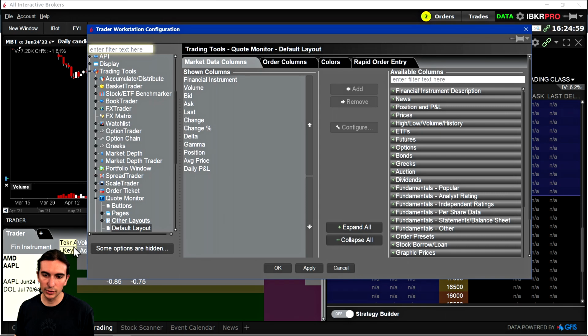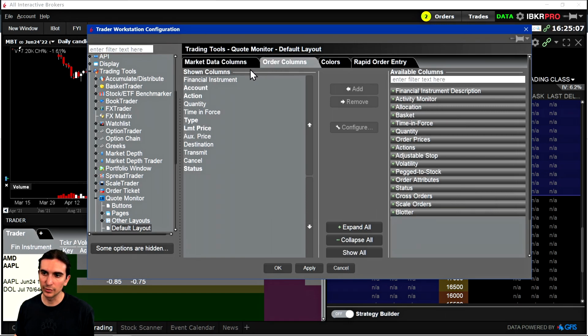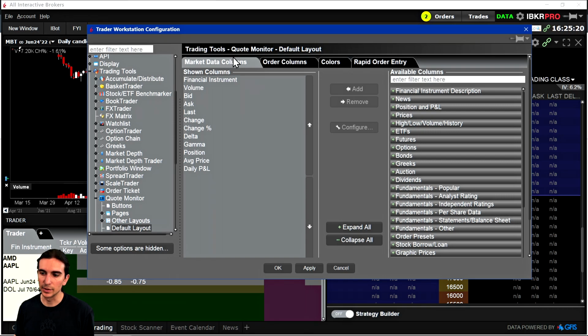And for the quote monitor columns, another thing that's very important is that for every column of data, there are actually two pieces of data. The first one is the market data, and the second one is the order columns. And these can all be customized. So anything related to trading data or order data is going to appear in the order columns, and anything related to market data is going to appear in the market data columns.